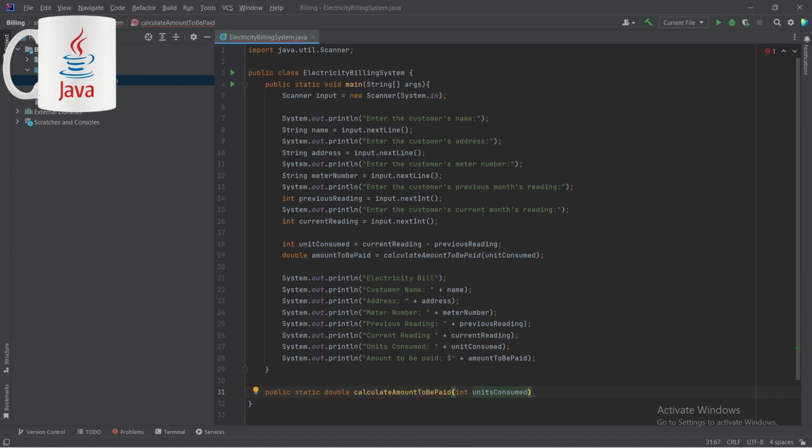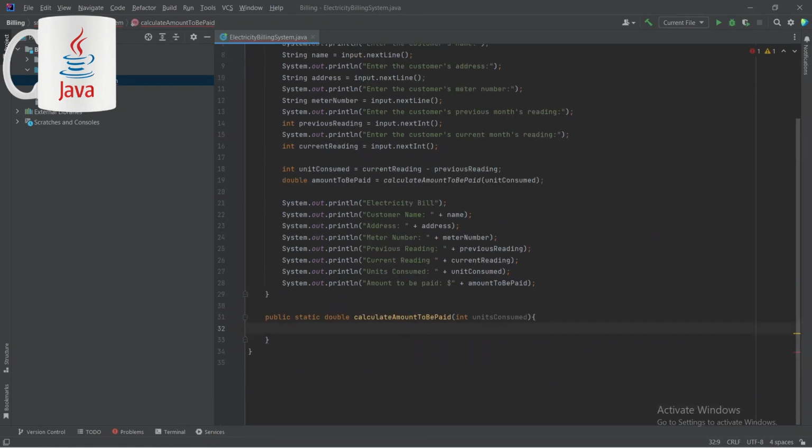Now let's dive into this method. What we are going to do is declare a variable and initialize it. Let's declare a double variable, and let's call it amount to be paid, and we are going to initialize it to 0.0.